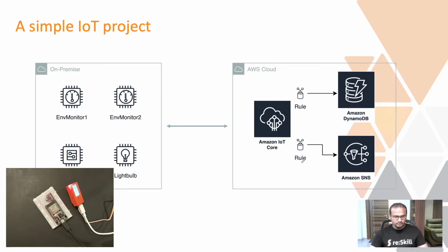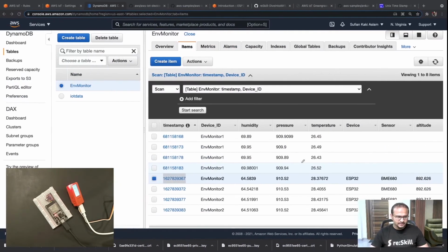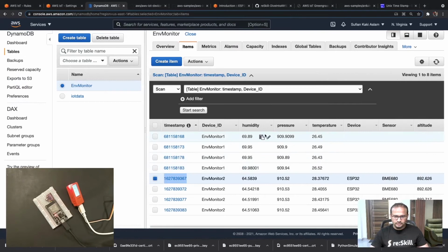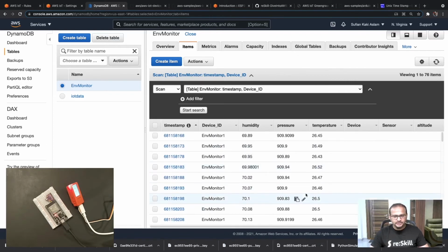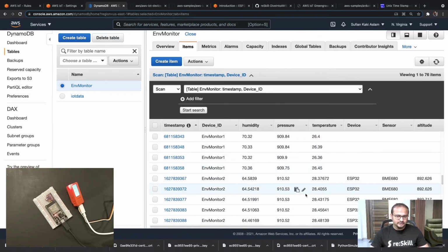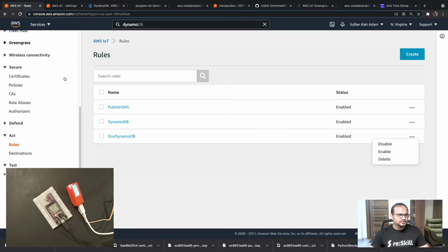We can have another rule, and then we can specify some kind of threshold as well. For example, let's say we see that the temperature is somewhere around 29, 30. So if the temperature goes beyond 30, let's say I need a notification. So what I can do is go back to rules and then I can do this.